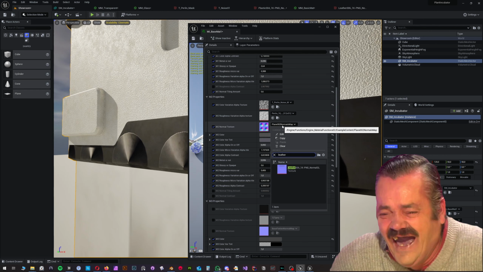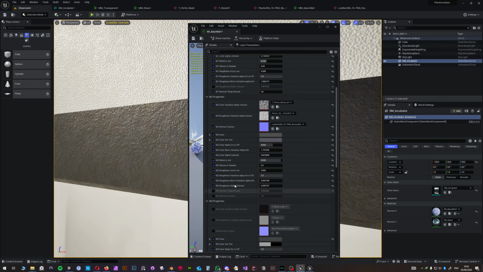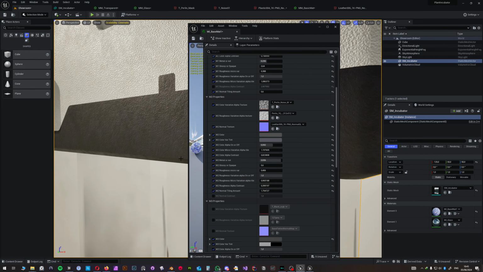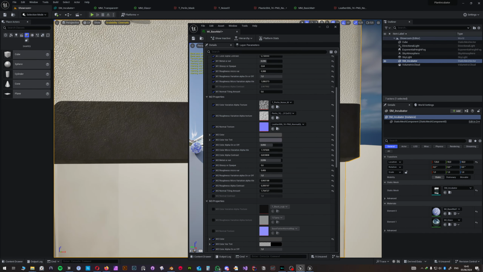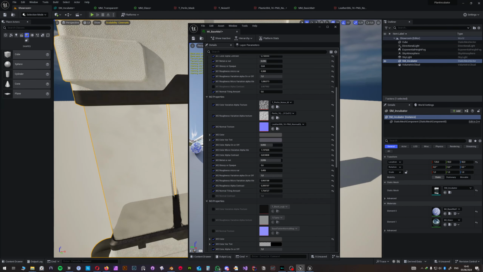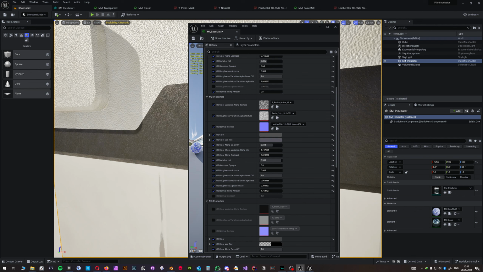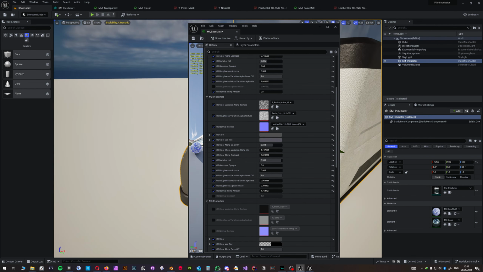Okay, let's look for leather again. So I think this one works much better. We might have to tile it a bit more. That does look a bit leathery though, doesn't it? It's okay, actually. I don't mind it for now. That's fine. Cool. I'll keep it like that for now.